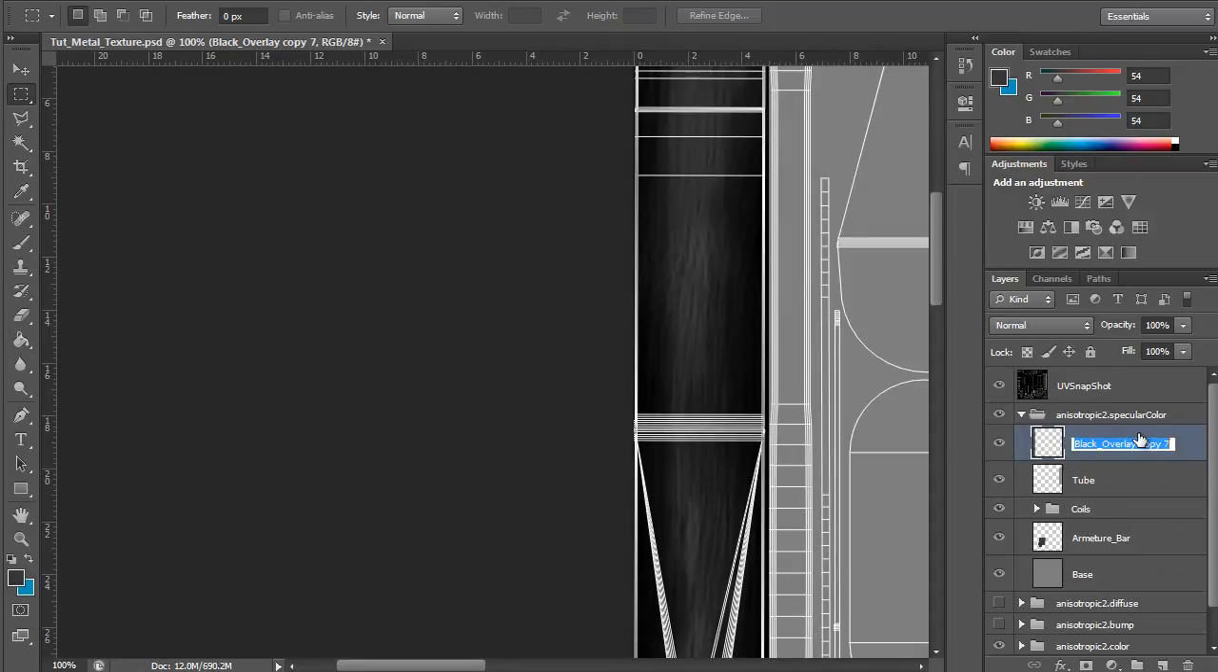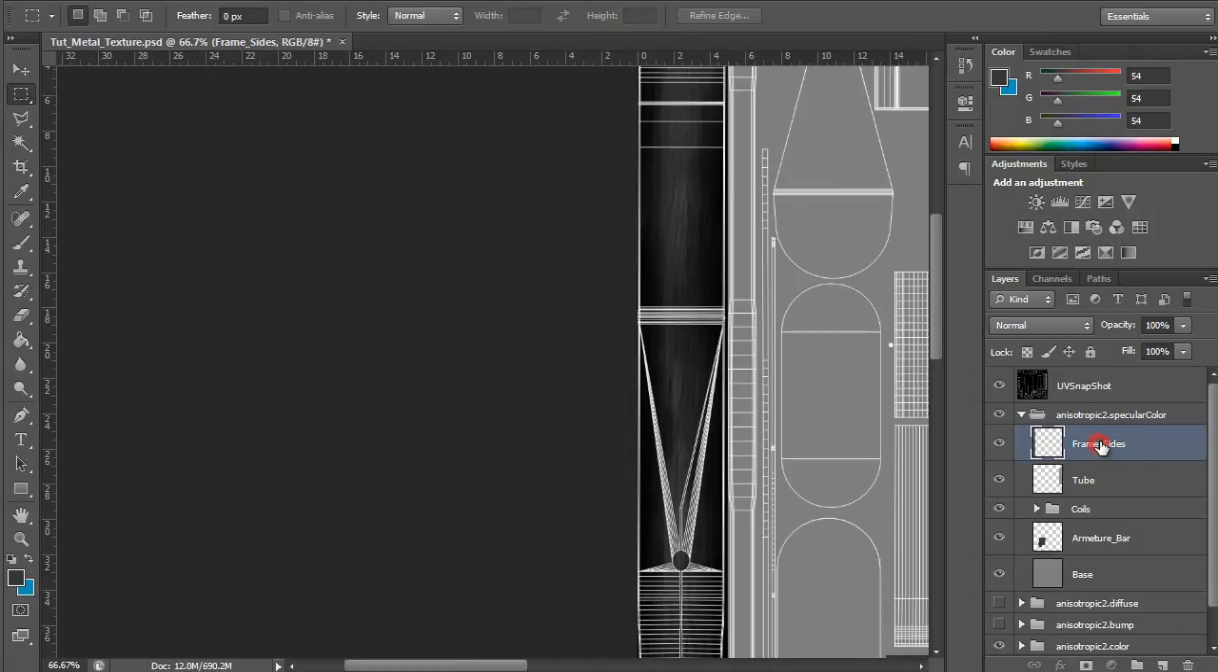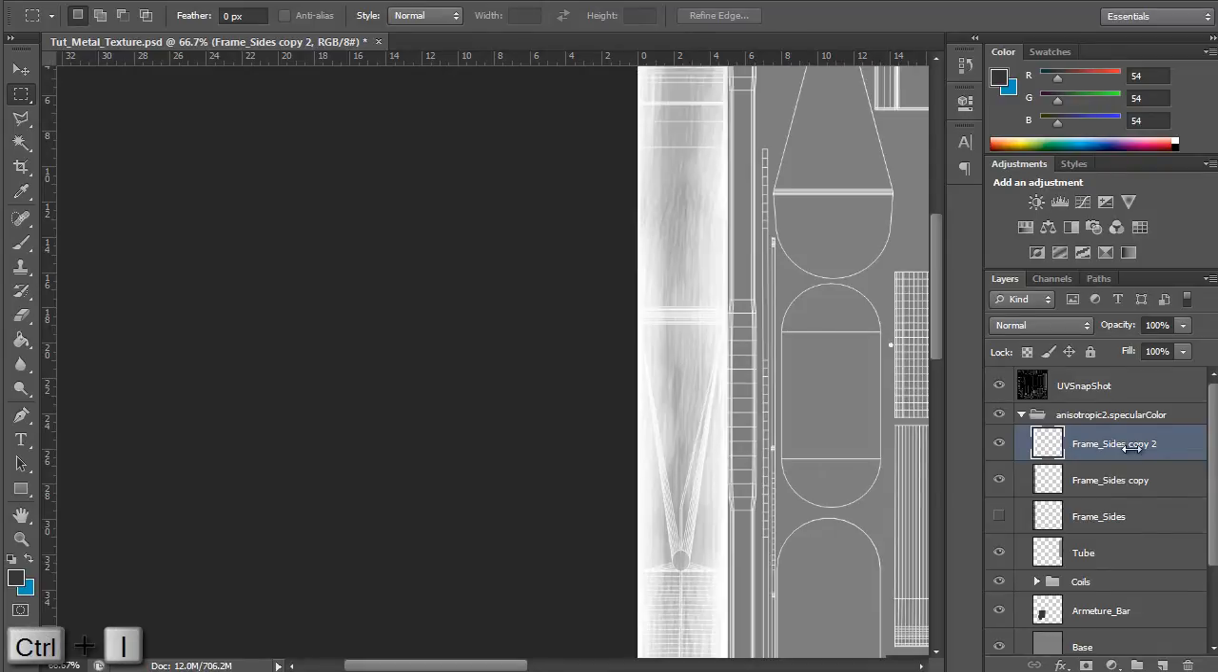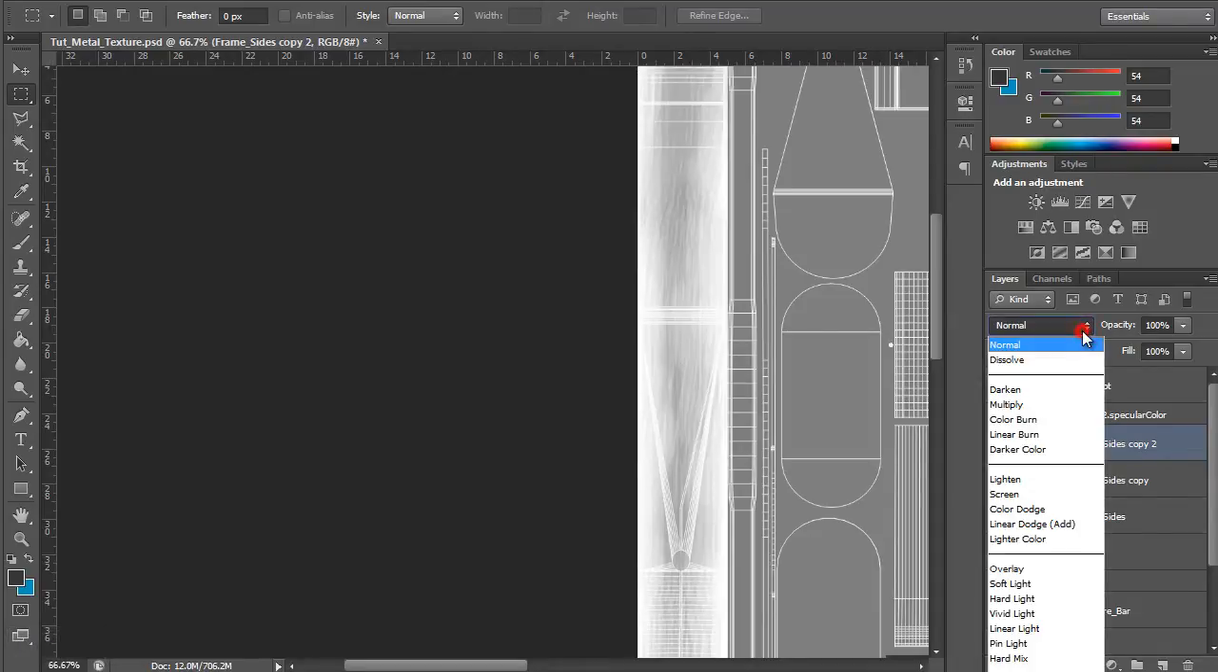Rename this one to frame sides, duplicate this one, and duplicate it again, and I'll keep the original one for reference. The second duplicate I'll invert, so I'll hit Ctrl I, and I'll set the second duplicate transfer mode to screen.